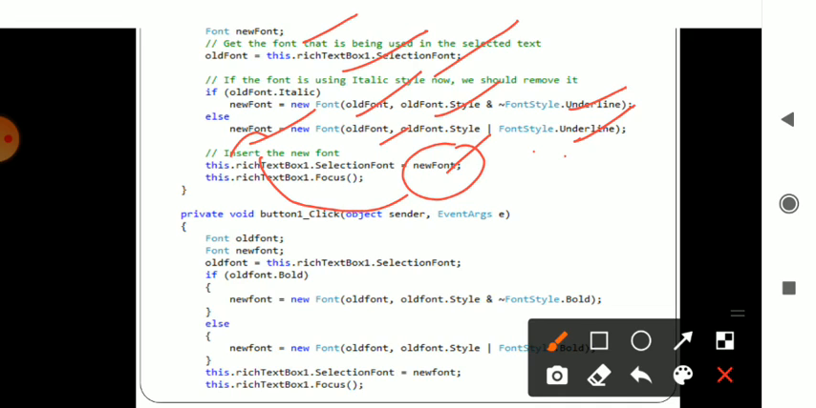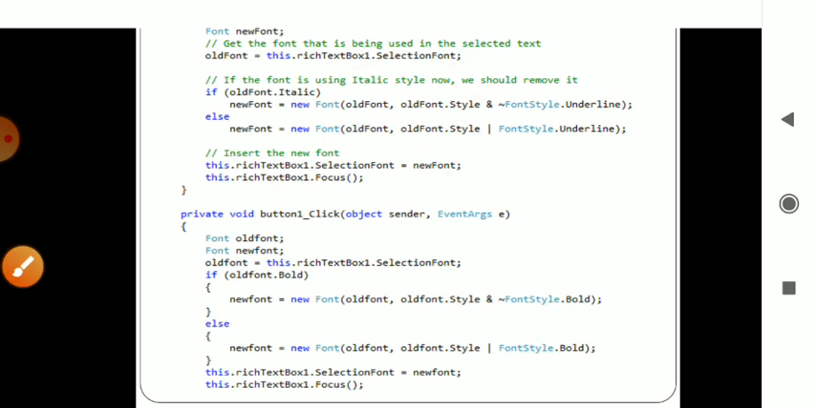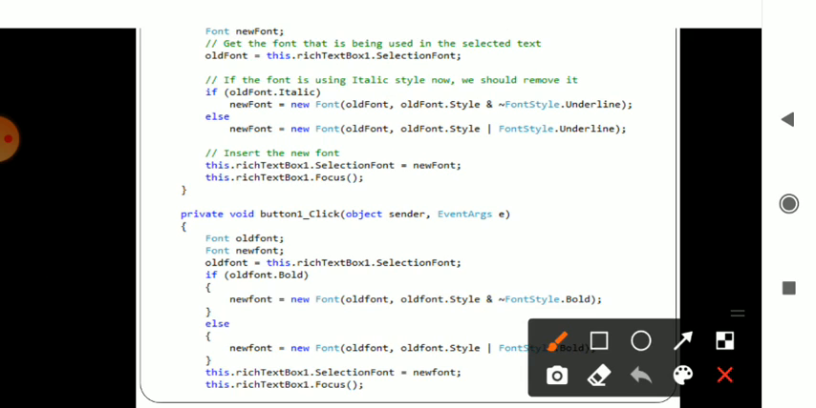For the other button click, you use both the fonts here: old font and new font, with the rich text box selection. Italic is over and I now want to use the concept of bold. So new font is equal to new font with old font style, font bold, which removes it earlier. If I want to introduce it once again, else new font is old font style with font style bold. It will take the older style, which is italic, plus the bold also.